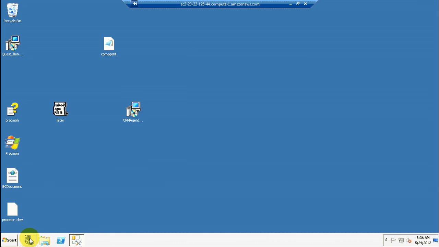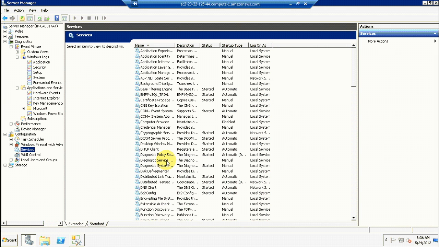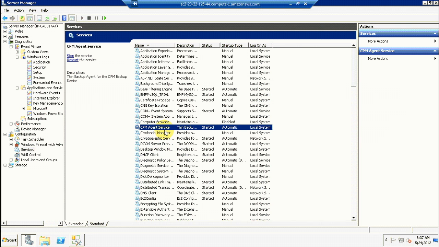If I look at the services here, let's just refresh it. We can see CPM agent server started and it will not interfere with anything. We do not need to do any other configuration for it to work. Let's go back to the CPM server.